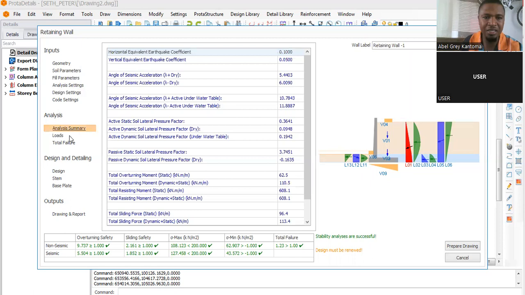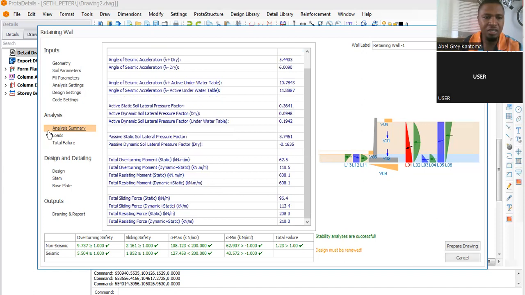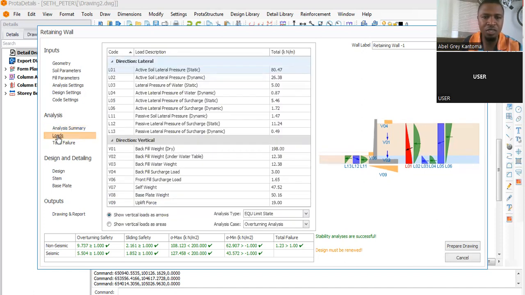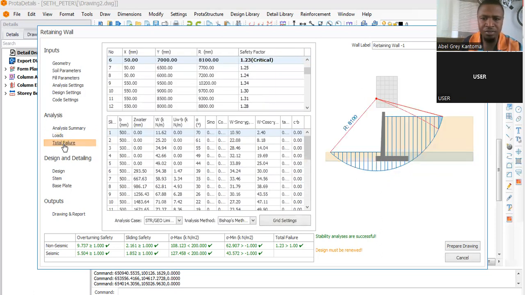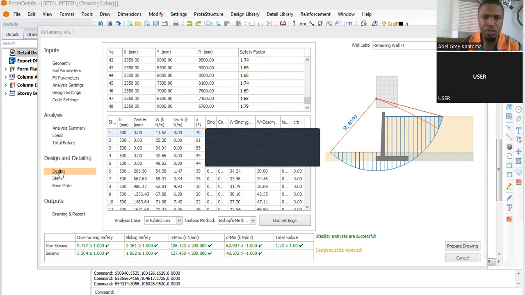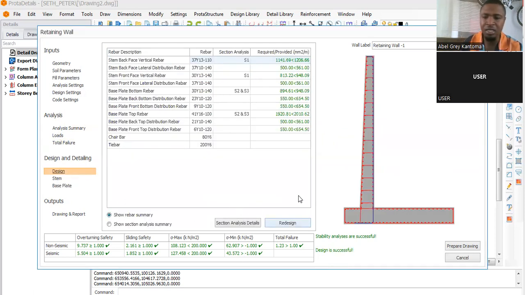Okay, analysis summary. This is the entire summary for the analysis. You can see for your loadings, okay, direction, this is lateral direction. So let's go to total failure. Then you come to your design. So you can see it has loaded our design. Now you can see, based on the information I provided, this design has actually passed.